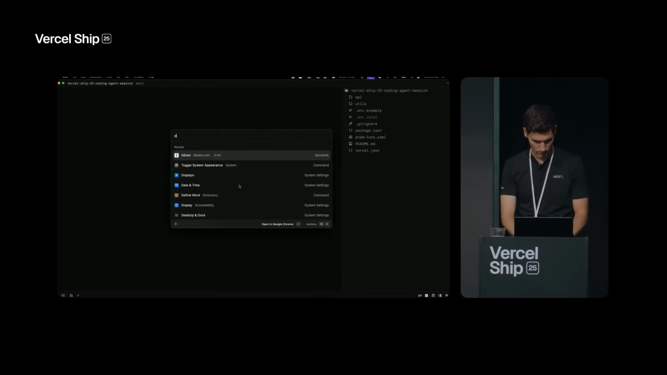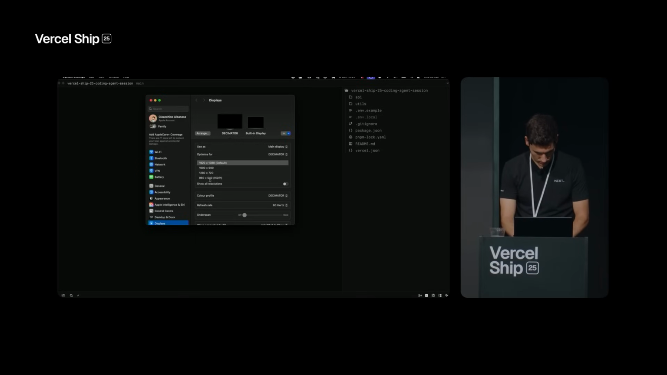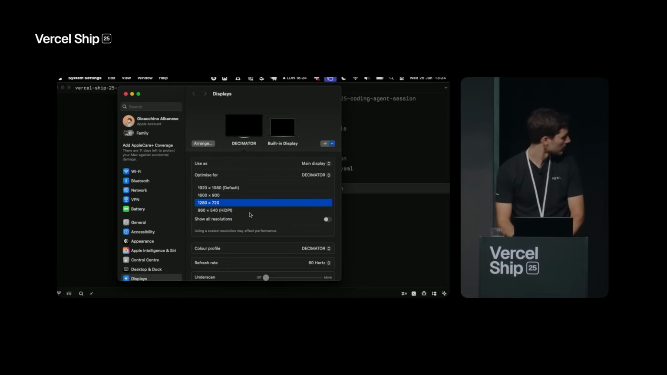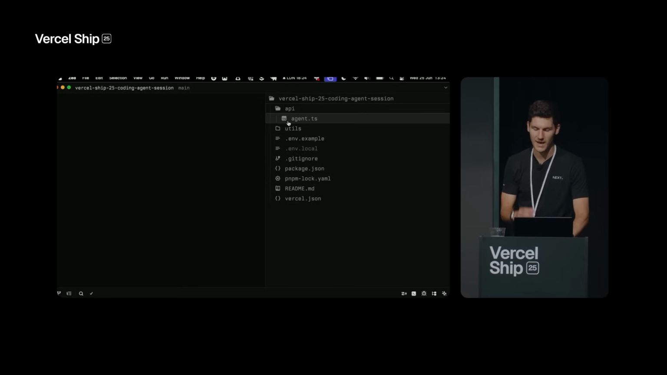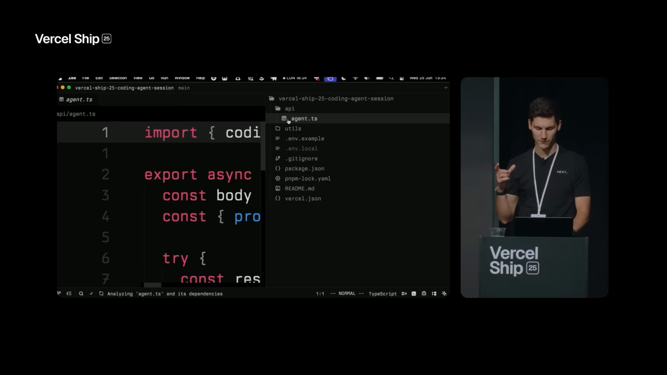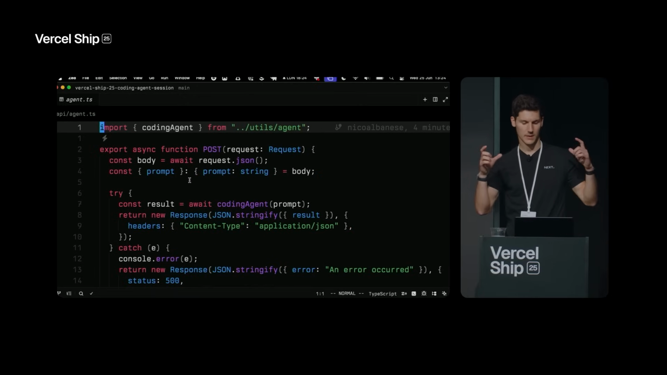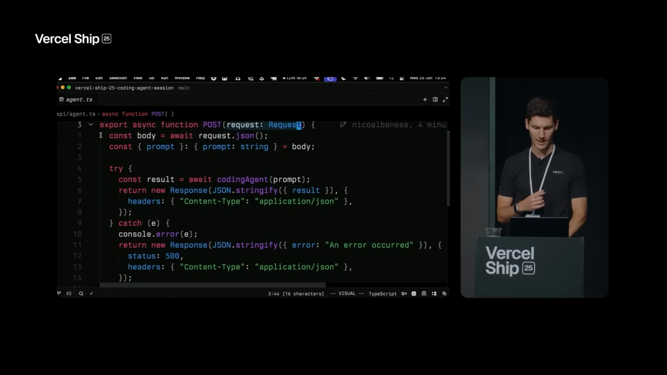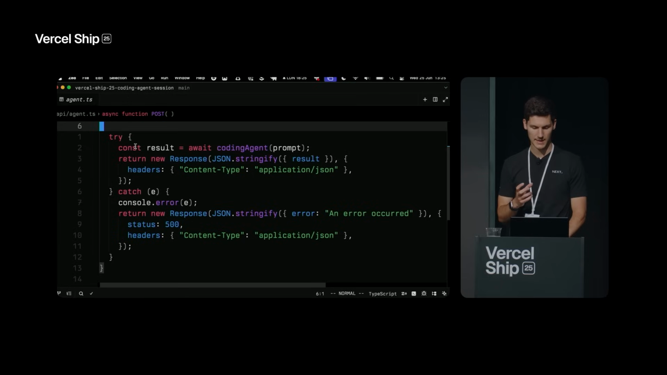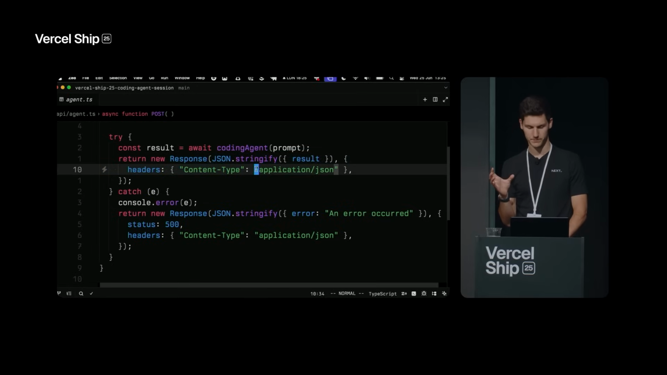And I'm actually going to bump up my font, just because I don't think it's very visible here. How's that? A little better? Cool. So what we have here is a folder called api, and in there we've got a file called agent.ts. This is, like I said, a single asynchronous function that is called POST. It takes in a request. We pull out the prompt from the body, and then we pass that prompt into a function called codingAgent. We get back a result, and then we return that result in a new response.